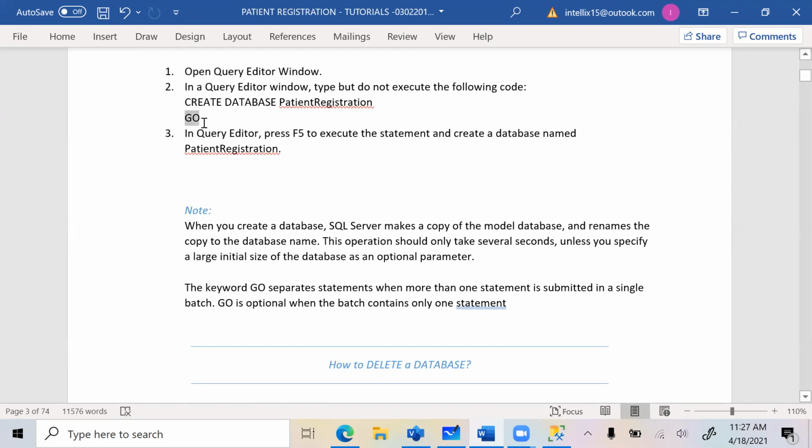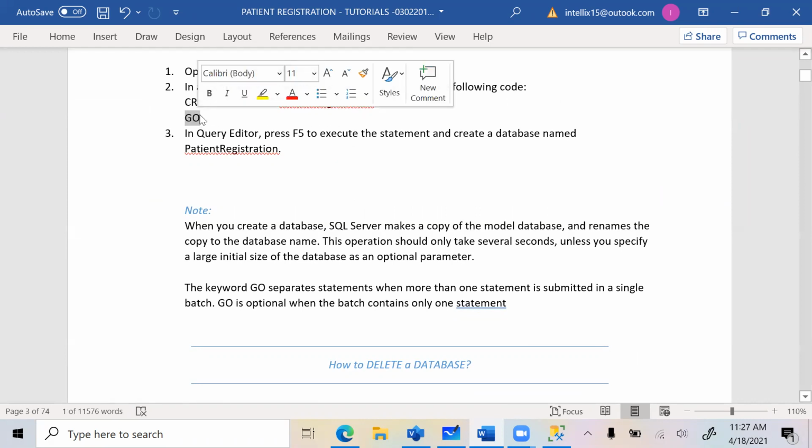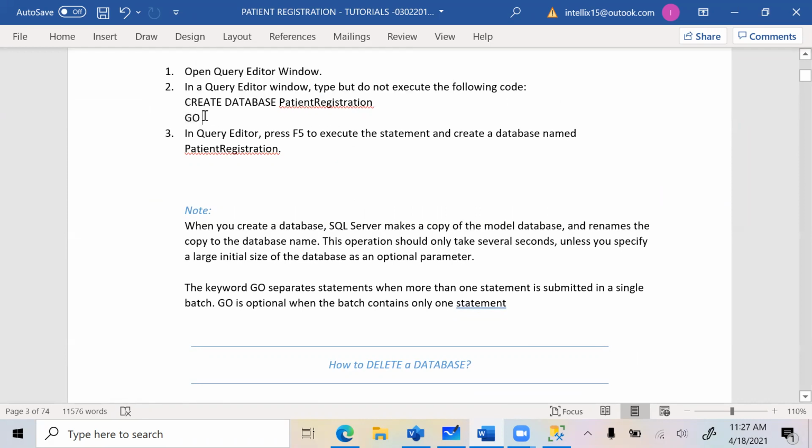Now here there is a go statement, right? The go is optional. It just executes a batch of commands, basically separating them out. So if you have multiple commands, you can put the go statement in the middle, and it will execute the top one first, then the second one, in batches. But okay, ignore the go for now. You don't need it here.